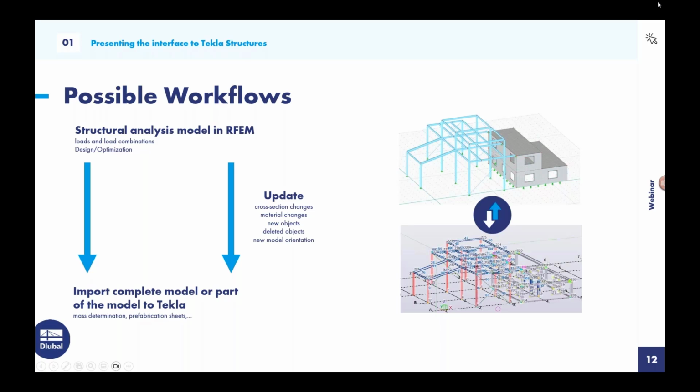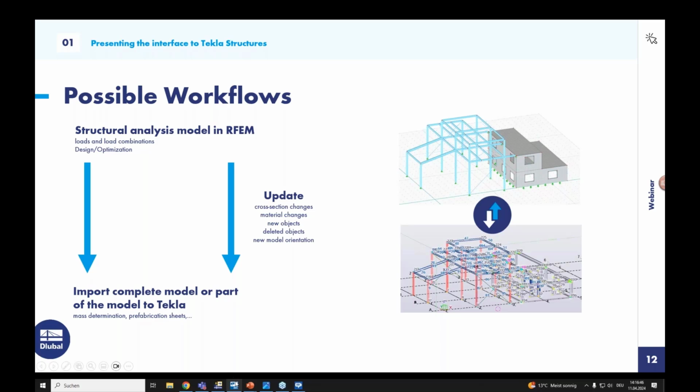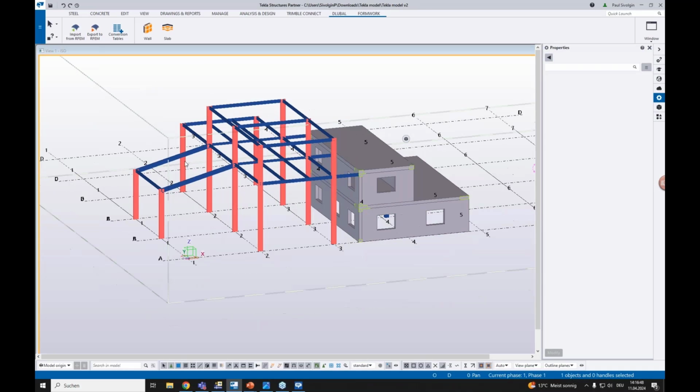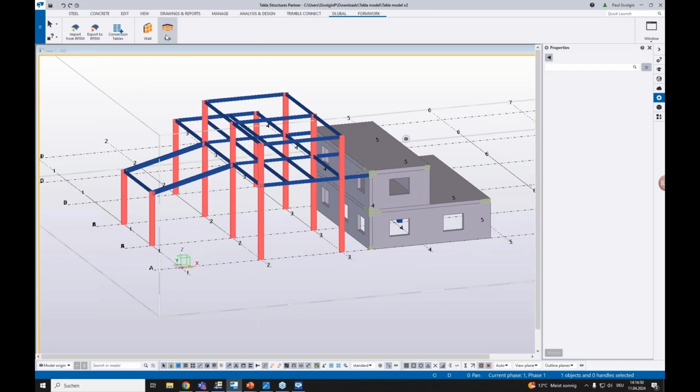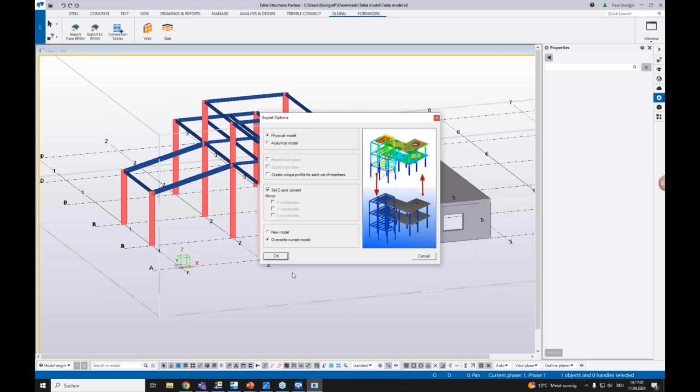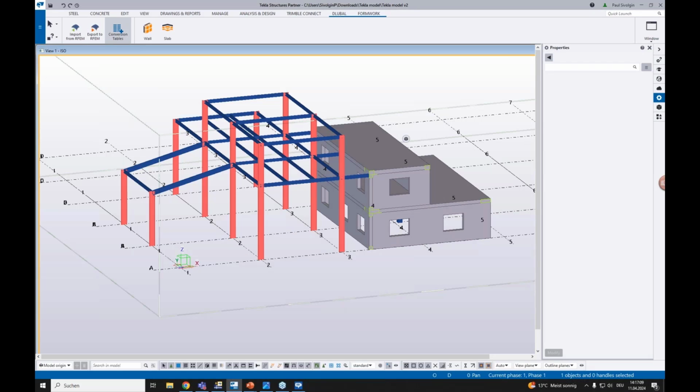We switch over to Tekla. So here we have a model. If you installed the interface with the setup files shown in the presentation, you find this Dlubal tab on your Tekla ribbon. And here you see the things we talked about: the import options, the export options I showed you, and also the conversion tables.